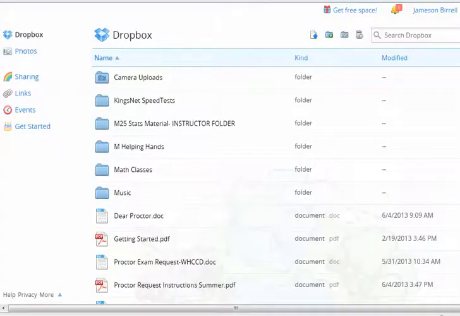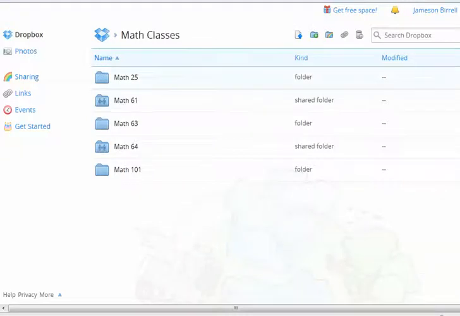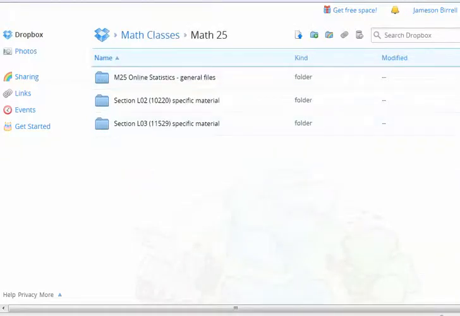So here's the Dropbox. If you haven't found my links to it, I'll try to send those out to you again. I guess I can get notifications here. I did not know that. I'll have to find out what that's all about. You only have access to one of my classes, and that would be, if this loads here quickly, I'll show you, it's the Math 25 class. You won't even see those other folders.